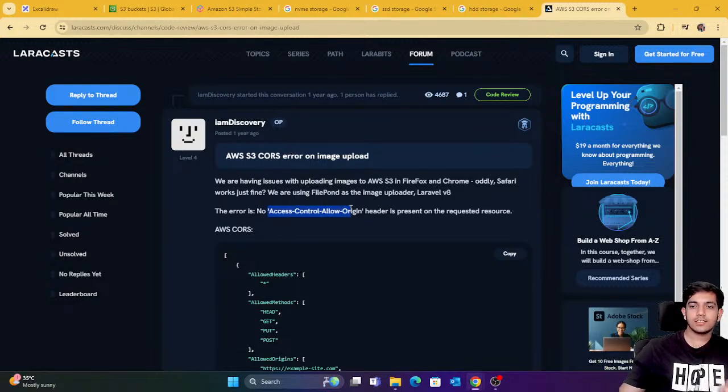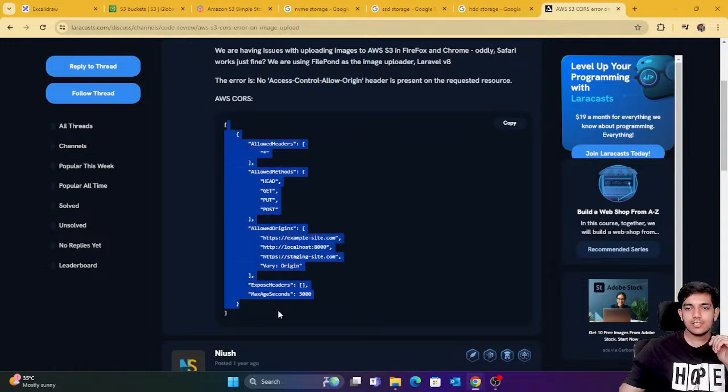Yeah, you might find some error. Some heading would be like this: Access-Control-Allow-Origin not allowed. Okay, you would get some kind of error. In that case you have to just paste this type of policy. They have mentioned it here, but you can also search for the policy on the AWS official website.